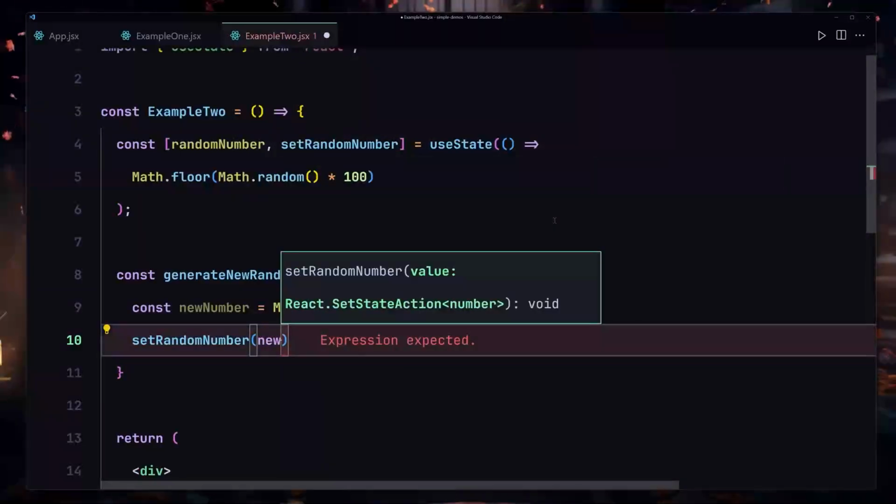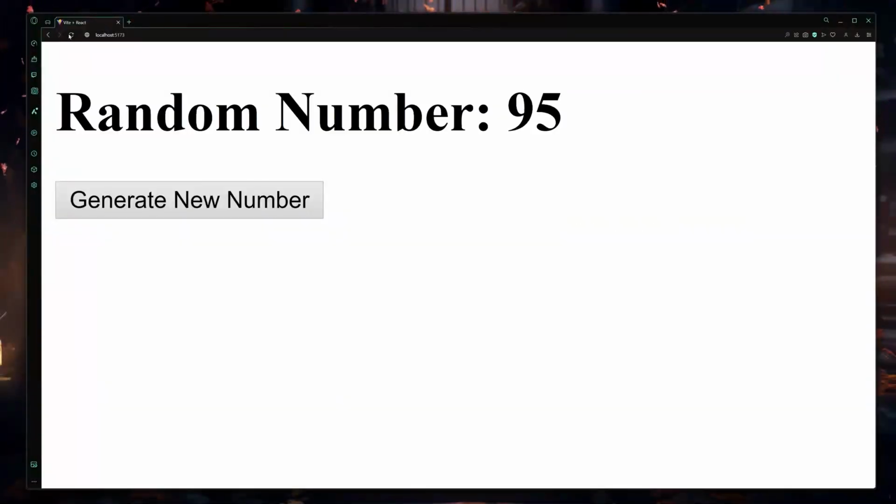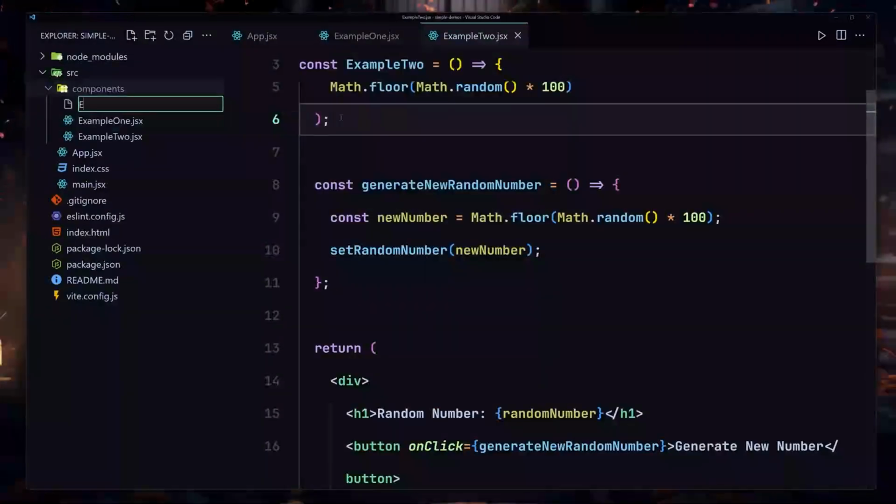So here we have to specify our newNumber, and now if I save my file, whenever I refresh my page, it's going to give us a different random number. So I can also click on there, and now it's also going to give us a different random number. So that's also done.